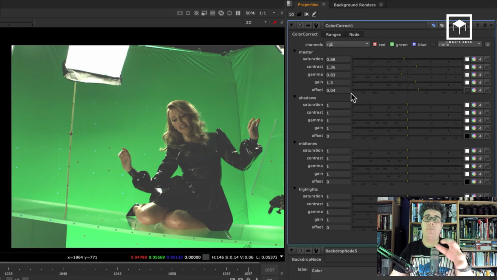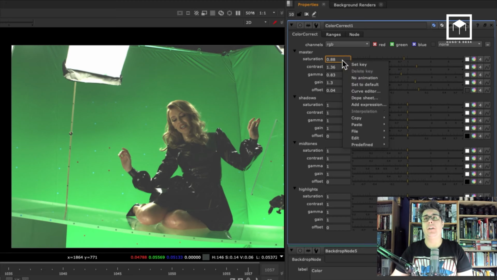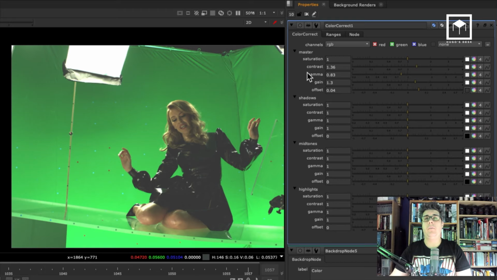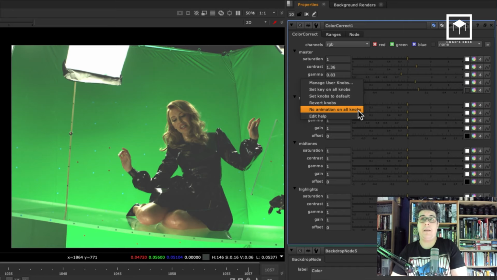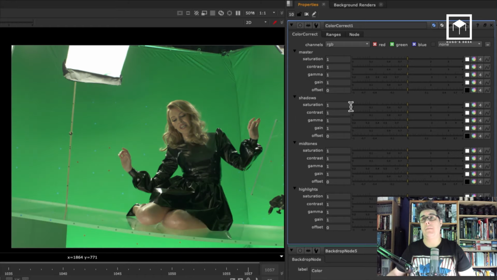So you always have multiple controllers for multiple sliders. If you don't want to, you can right-click and set to default on one of them, or you can go into the main node, right-click, and set the key on all of them. You can set all of them to default, or revert them, or make no animation on all of them. That means if you have an animation, it will only keep the value you are on at that specific frame. So I'm going to set all to default, and that brings them all back to normal.